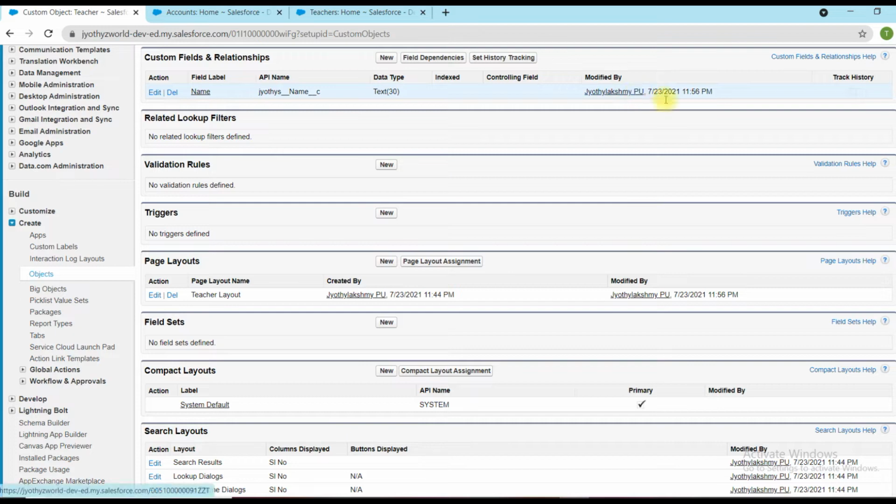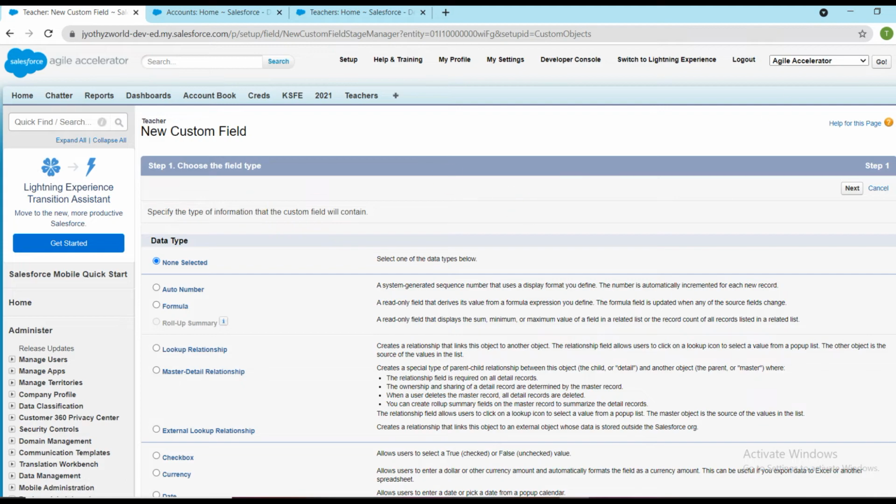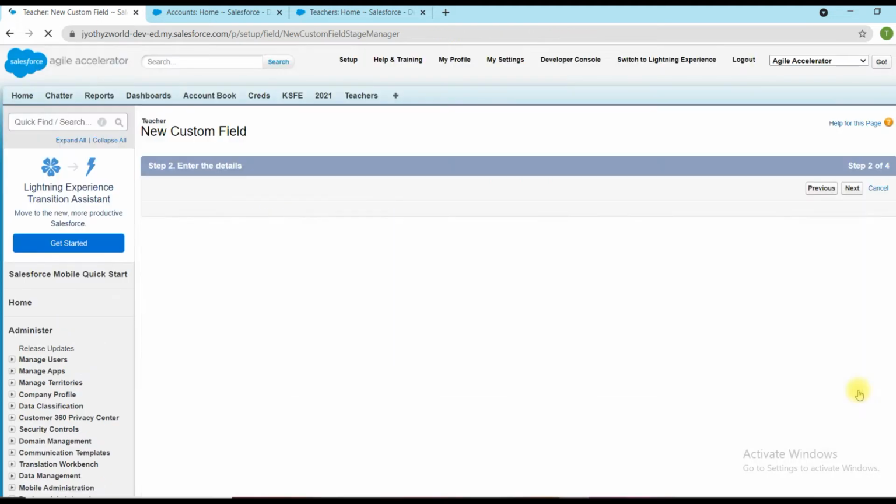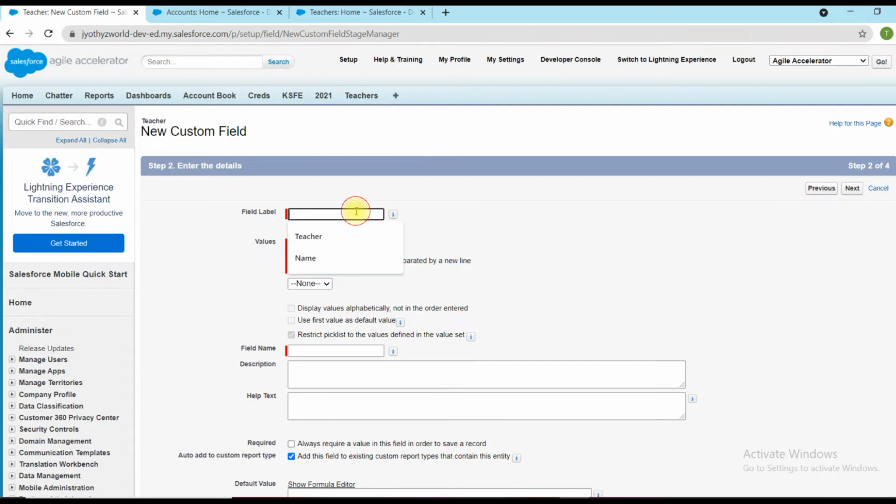Then entering the next field, designation. I am considering this field as a picklist value. Providing designation.